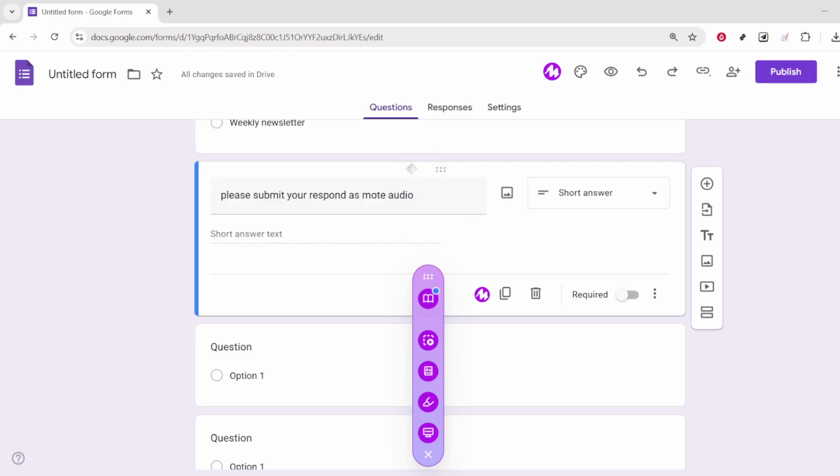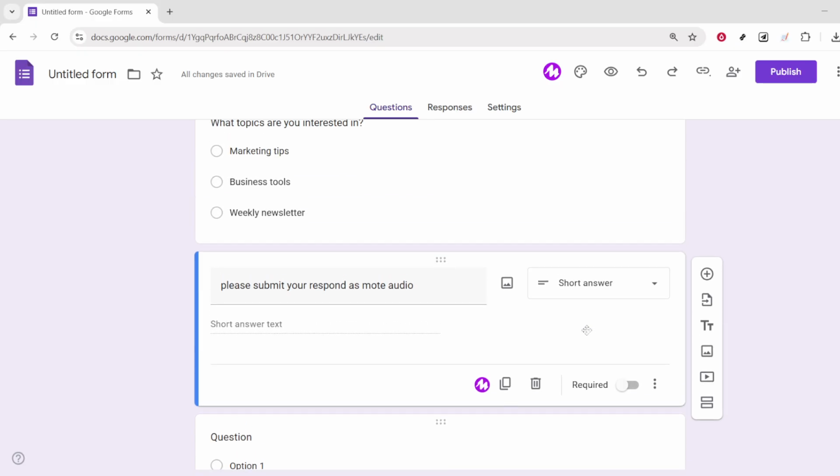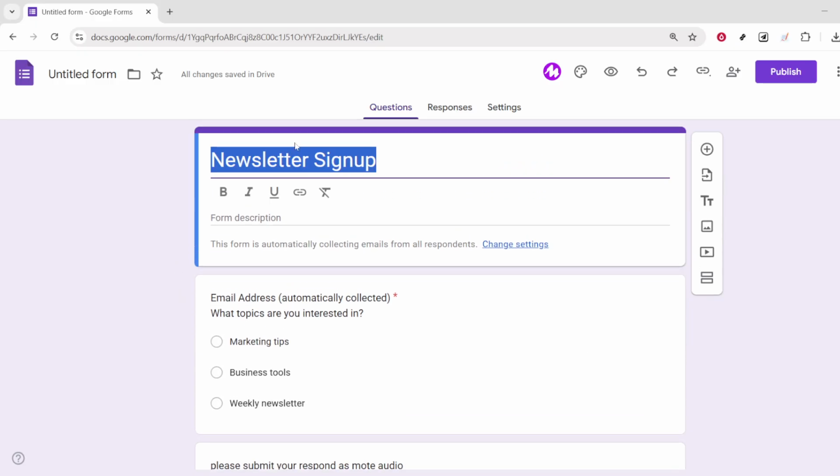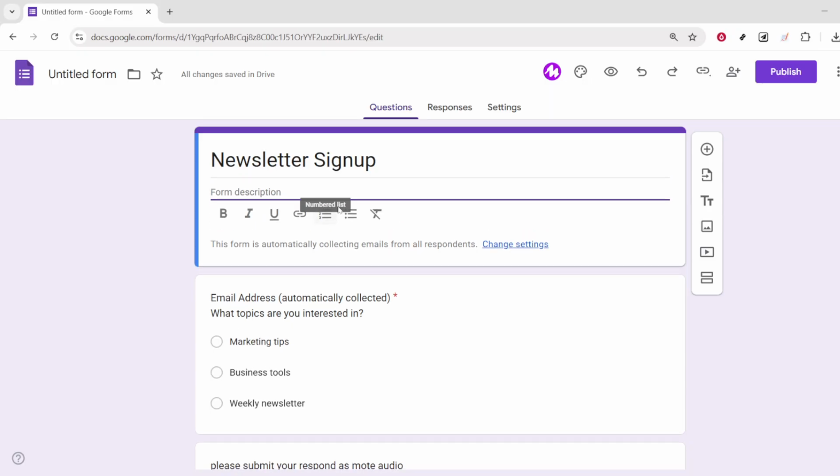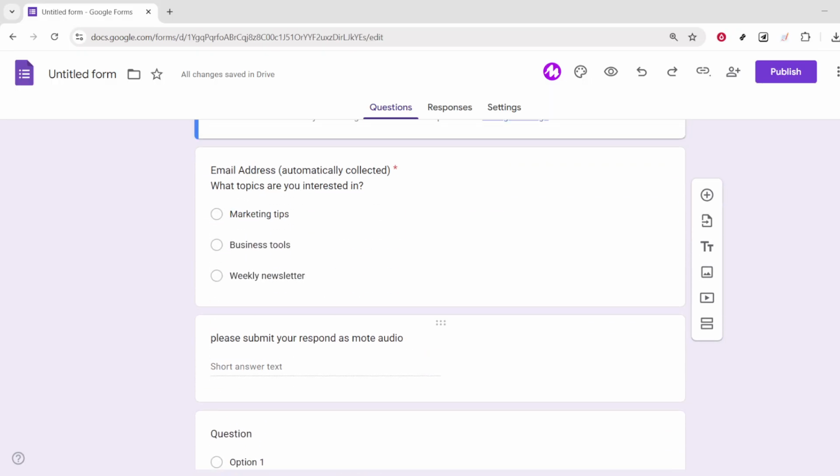If you'd like to add more context, use the optional title and description tool. On the right side toolbar, click the Add Title and Description icon. It's the fourth icon in that list. A description field will appear where you can include helpful instructions such as, record your answer using Mote and paste the link in the box above.